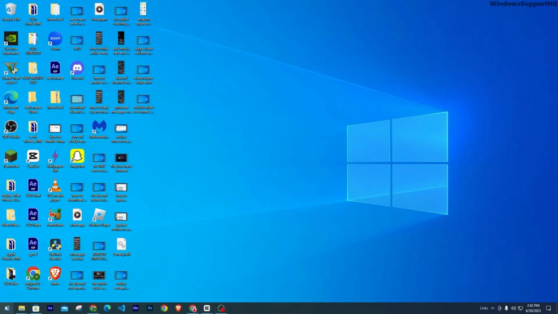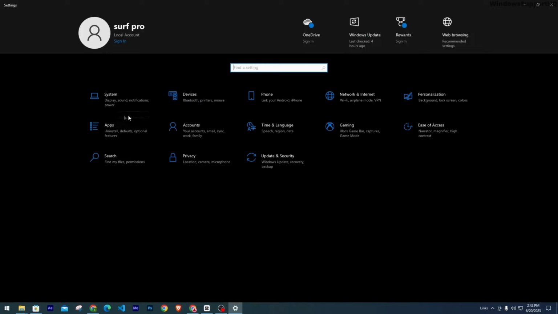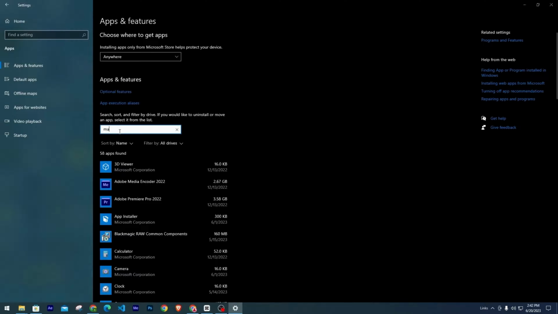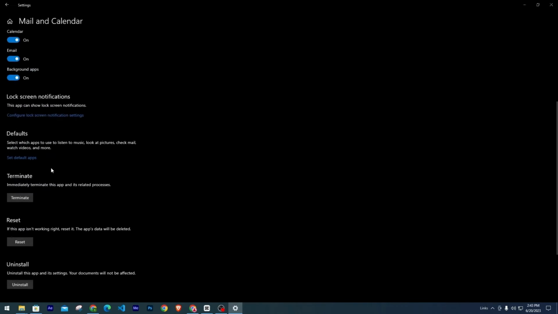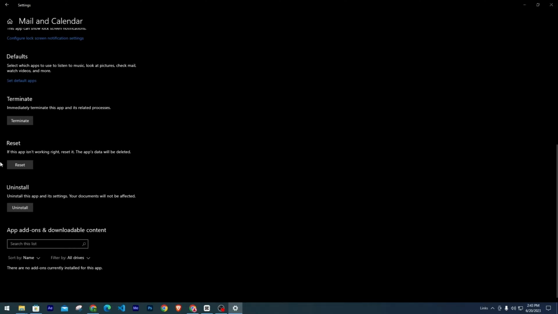Moving on, you want to head to your Windows settings. Then go to apps. In the search bar, you want to look for mail and calendar. Once you click on it, you have to go to advanced options. Now scroll down until you see the reset option. Go ahead and reset the app's data.